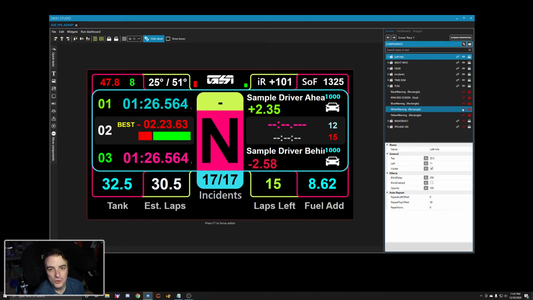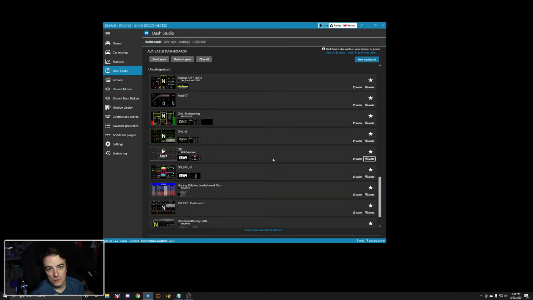If at any point you make too many changes to a dashboard and you don't like it, you can just close out. You don't have to save. If you look up here in the upper left-hand corner where it says GSE_FBE Atom, you'll see the little asterisk. That means that some changes have been made to your dashboard that have not been saved yet. So if you were to click the X, it's going to tell you that. No, I don't want to save it.